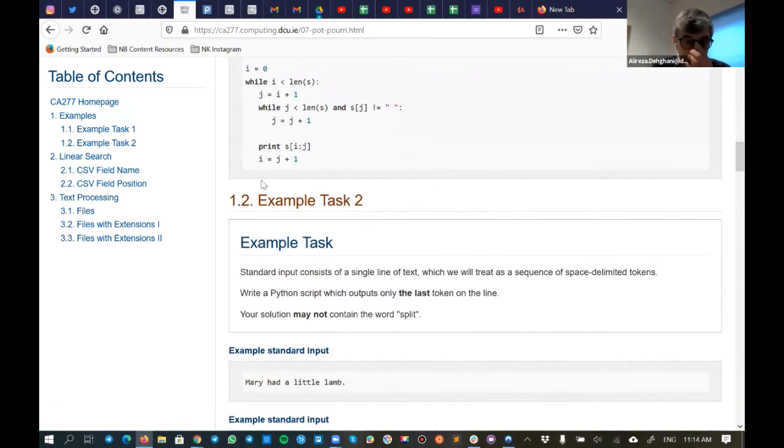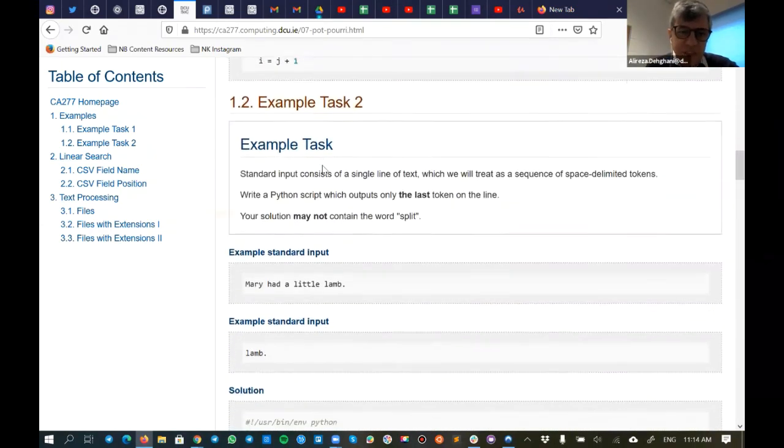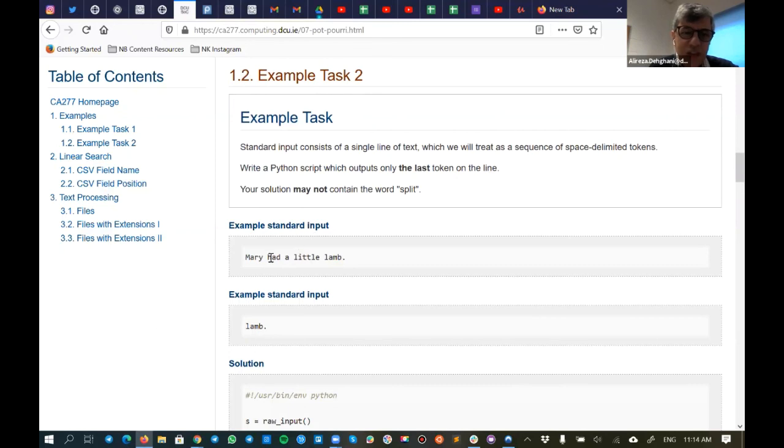Okay, so let's jump to the second task. Second example, imagine I have the same situation. I want to write a Python script, not a fragment. We don't have any question yet. Okay, so imagine we have the same situation. We want to take a line of text, a single line of text, and then we want to extract the last token. We want to extract lamp from here.